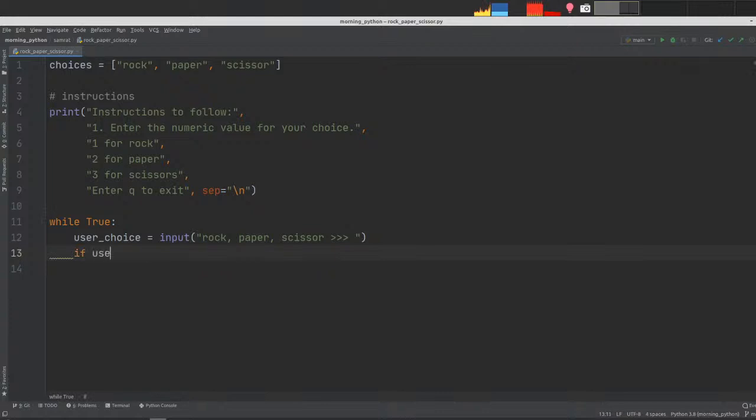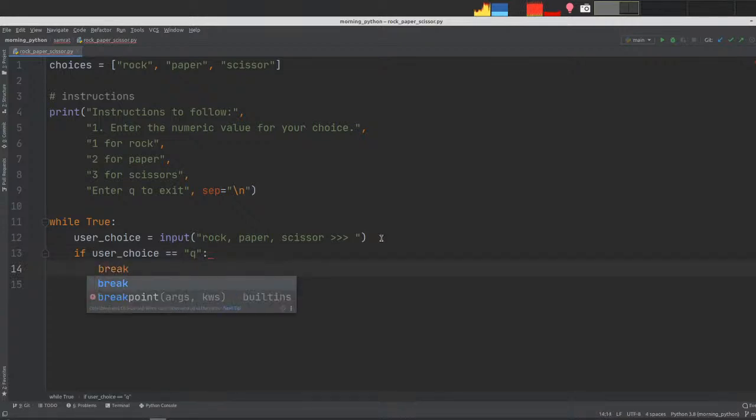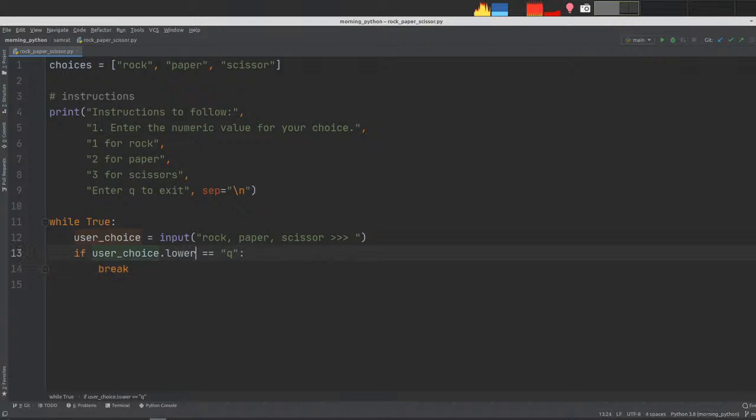So if user choice is equal to Q, then we want it to break the loop, so we are using the break keyword. The user can also type a capital Q, so we'll use something called lower. Lower is a string method which converts the string into lowercase, so that even if the user provides a capital Q, it will be converted to lowercase and checked.